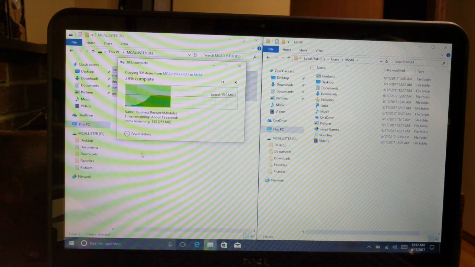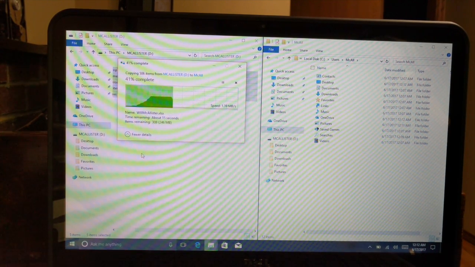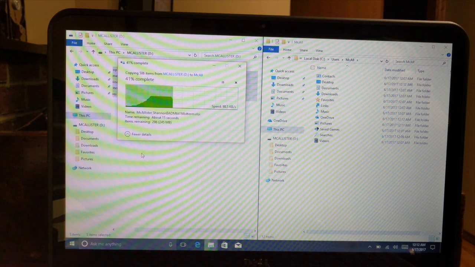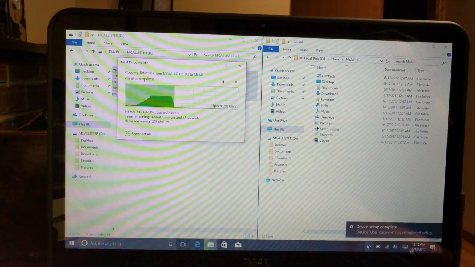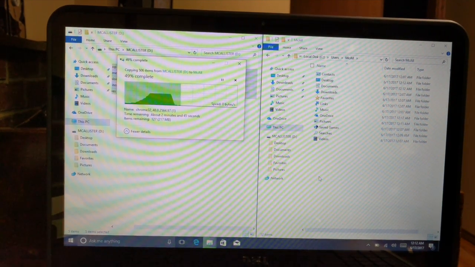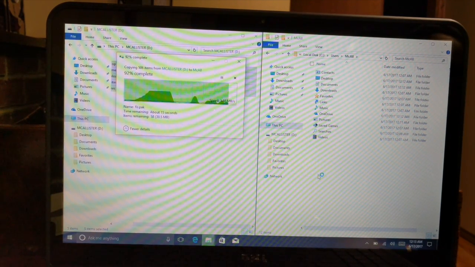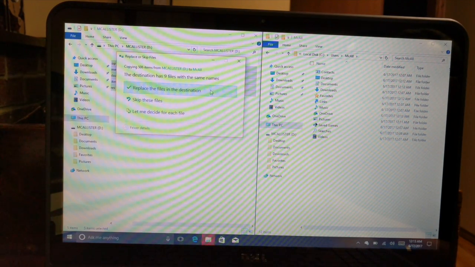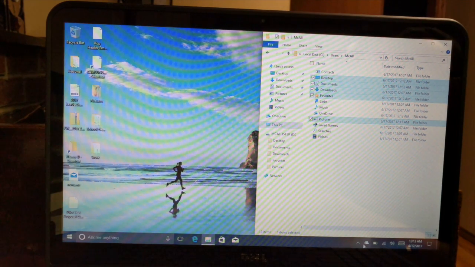Now this won't actually install any of your programs back into it. That's why we printed out that sheet, so we could reinstall those and then enter the activation code, the security code, the product key back in. And once that is finished, we can go ahead and eject that drive by right clicking here and ejecting the mass storage.